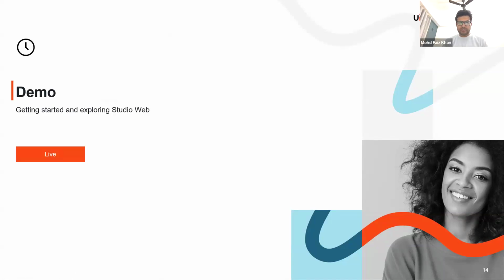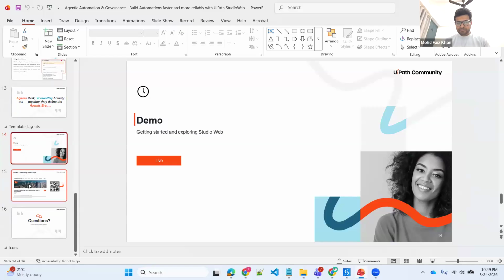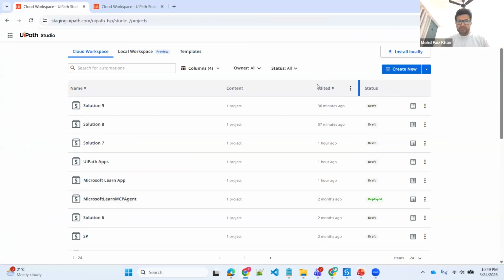We talked about UiPath Studio Web and its offerings, agents, Maestro, and many more things. We also discussed the conversational AI agent, the screenplay activity, and UiPath Apps. So now it's time to play with these solutions, to see how we can build them, and you can also perform this within your own environment.